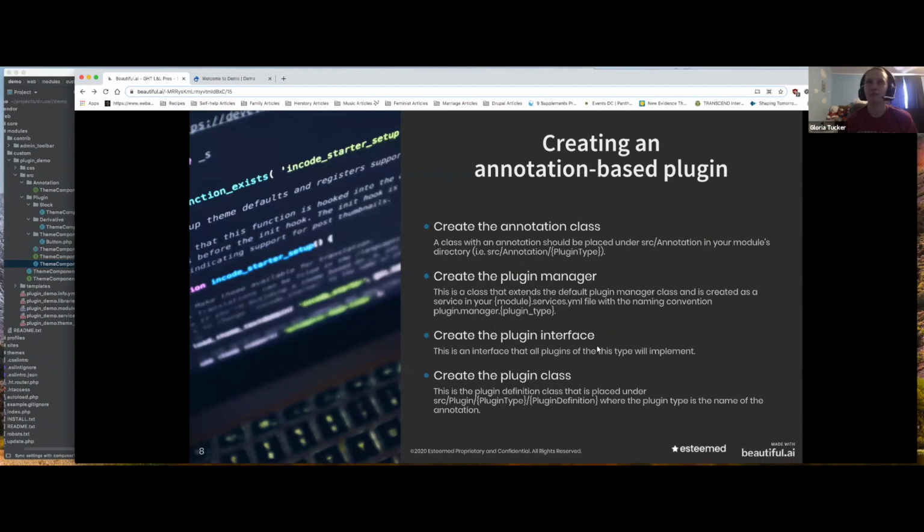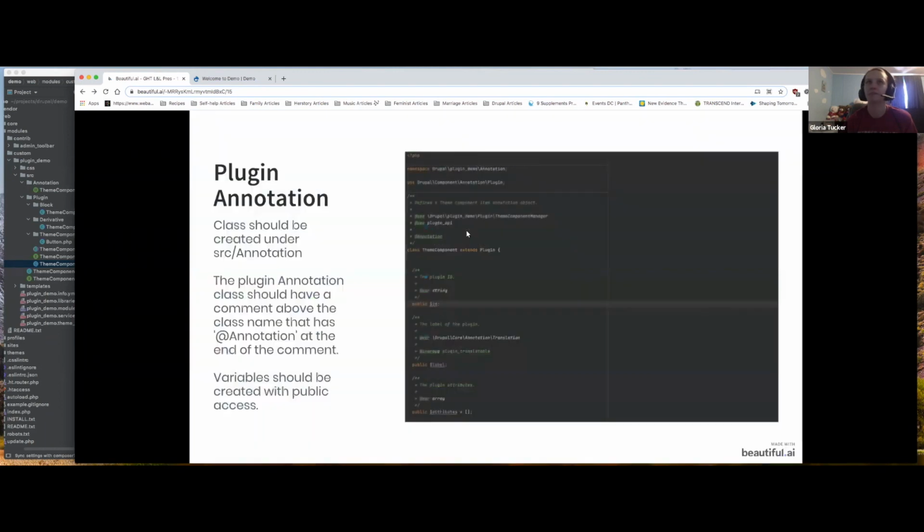So that's how it gets called. It's one of the ways that it gets called. And again, you'll see this in a second over in the code editor. And then of course you want your plugin class. This is defined under source, plugin type, and then your plugin definition class. And I'll show you this in a second so that you see what that means exactly.